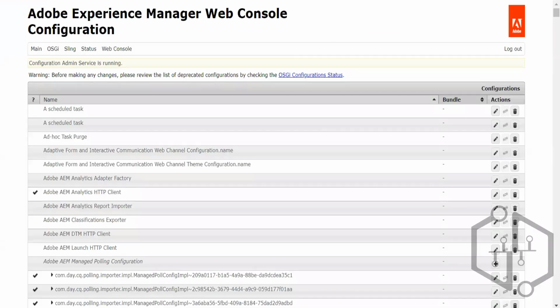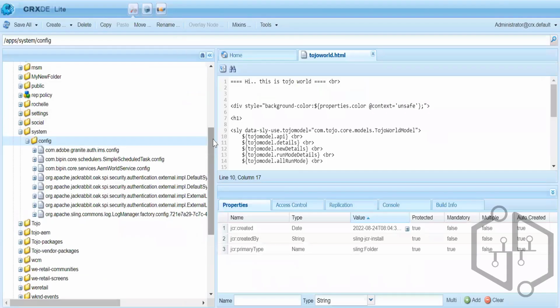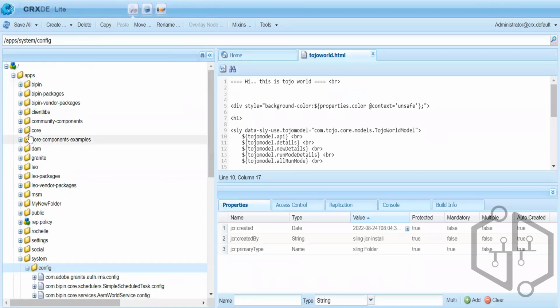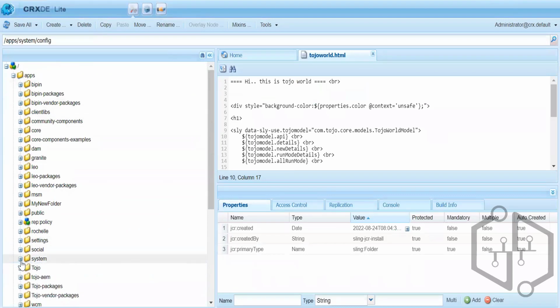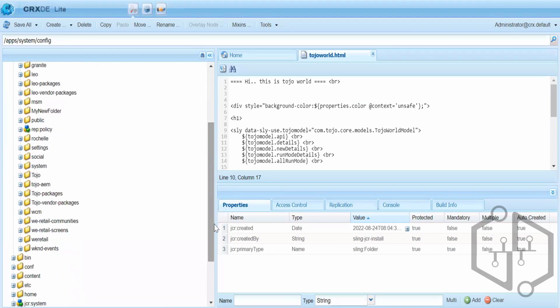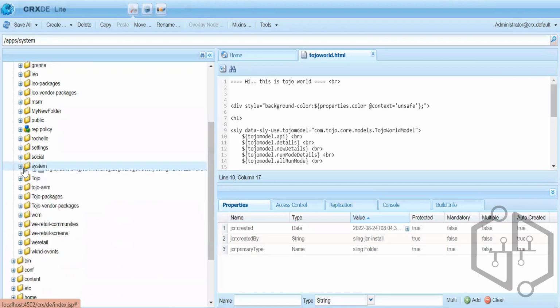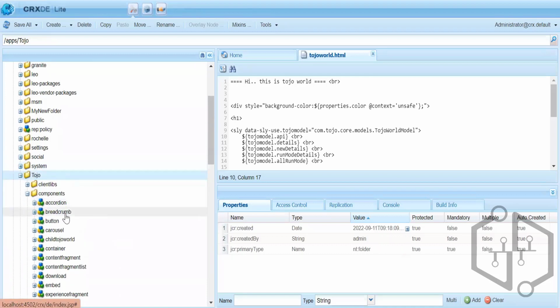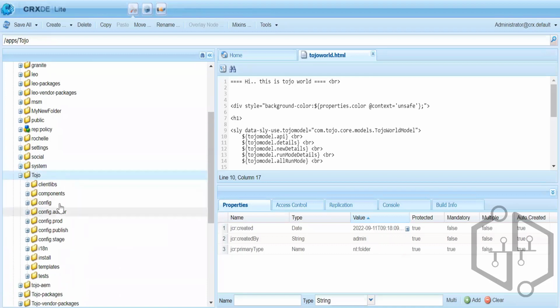What we do is, if you go to system console, if you go to your CRXDE inside your Tojo folder, remember the system config. Here is the place where your configuration gets cached. If you go to your Tojo, here is your config. So you see there are many folders: config, config.author, config.prod, config.publish, config.stage. So config, you can say these are all the if-else conditions. Here, this is the default case. And the rest all depend upon your run mode.